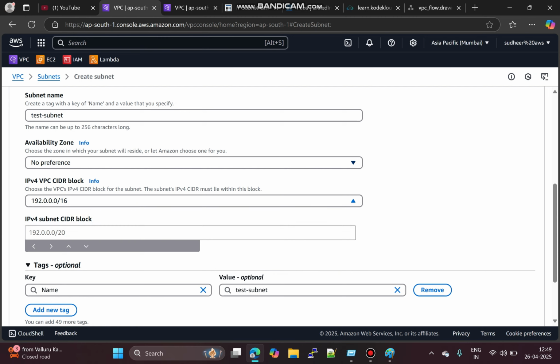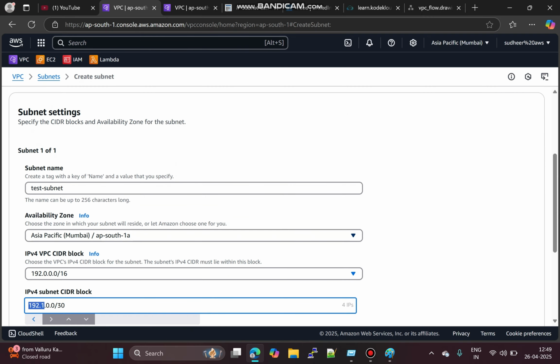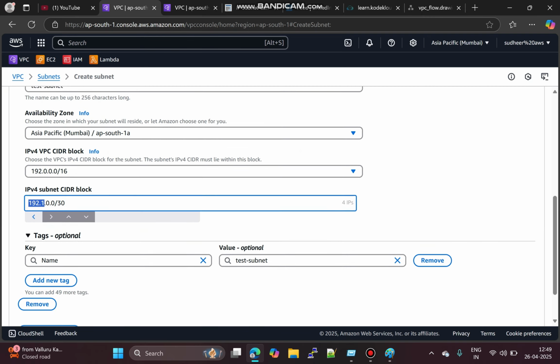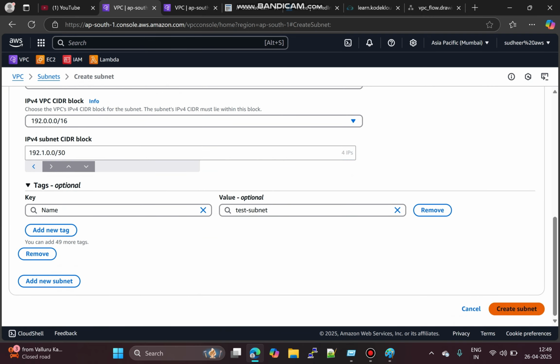I'm not preferring any, so I'm just going with 1A. This is our default. Here I'm not giving 1.0.0, I'm just creating a small one, so it creates 4 IPs. The 192.1 range should be in the test subnet. The name is automatically taken based on this subnet.